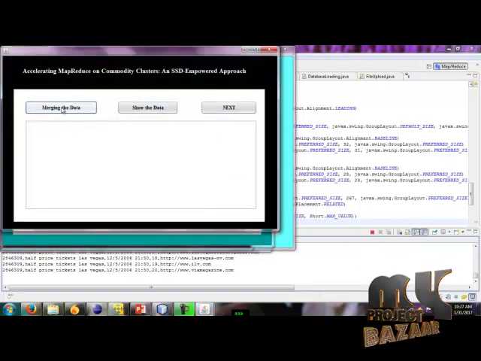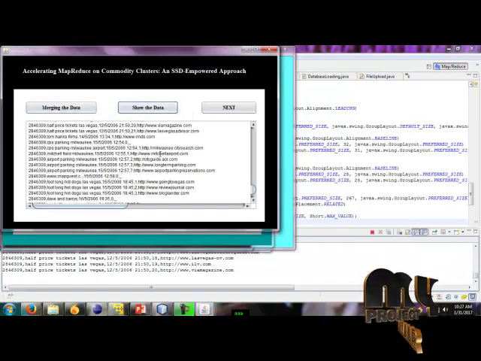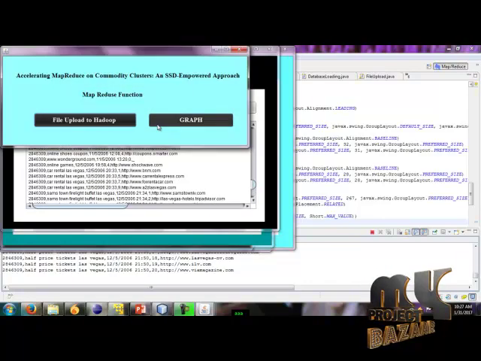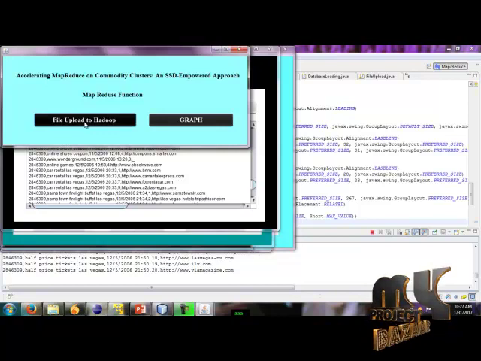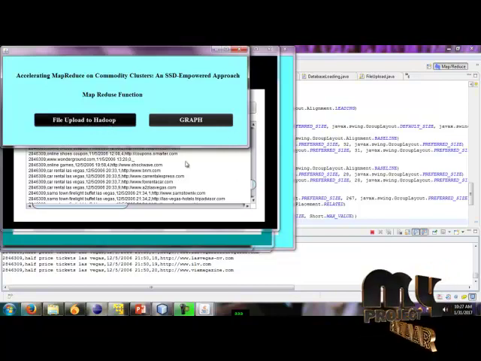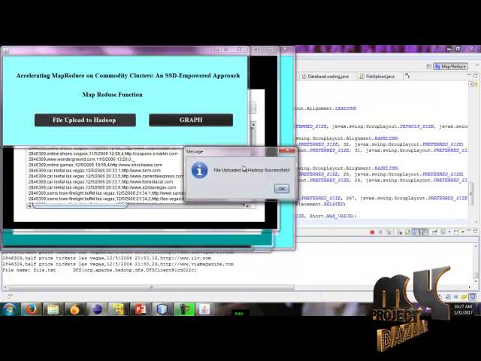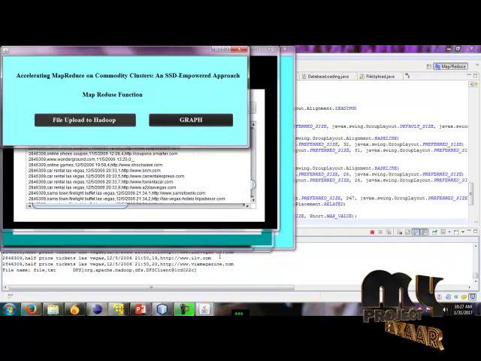And next we are going to merge our data into one. And next show our data. And this is the MapReduce function. First we are going to upload our file into Hadoop. File uploaded on Hadoop successfully.